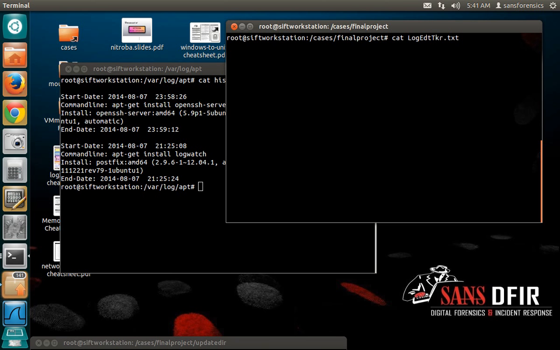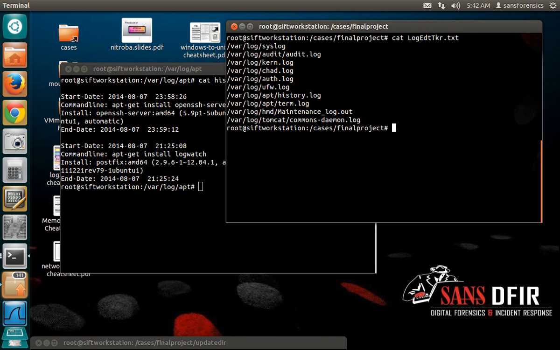I'm going to show you a list of log files I'm going to be monitoring. It's in this text file here. I'm just going to cat that out. This text file is going to be a parameter to my Python script. Okay, so I'm just going to go ahead and run my script. Okay, it's running right now.